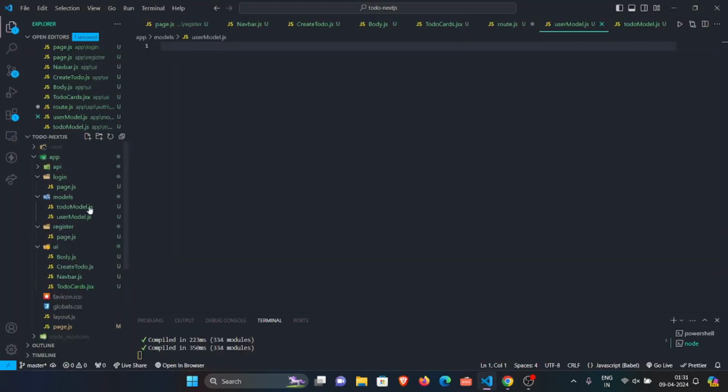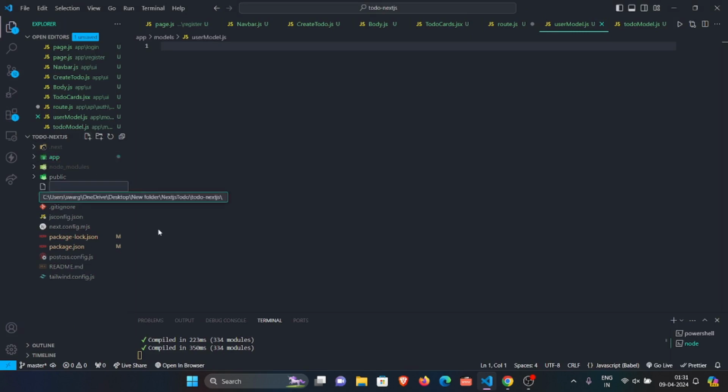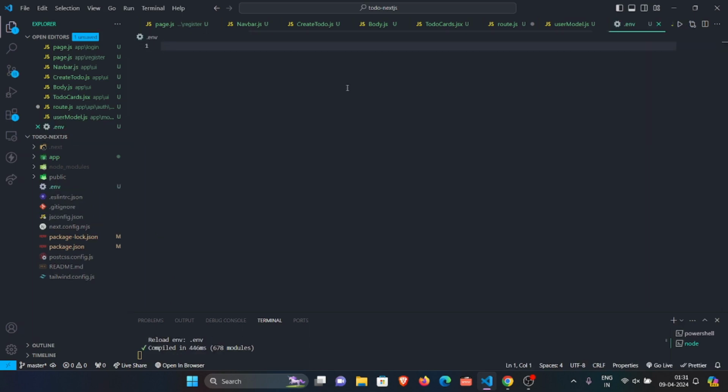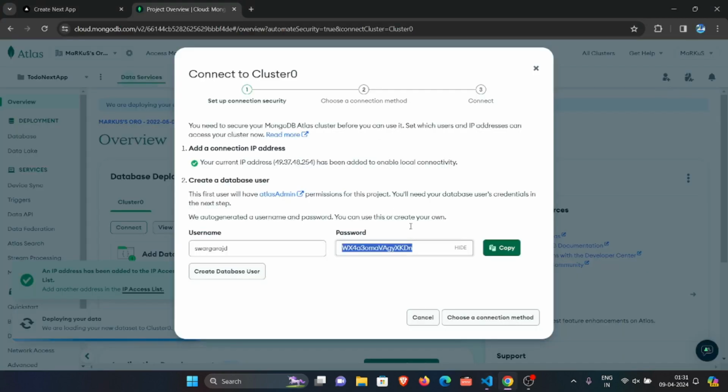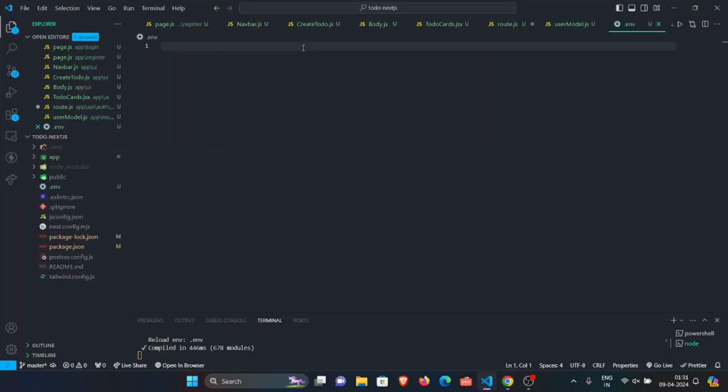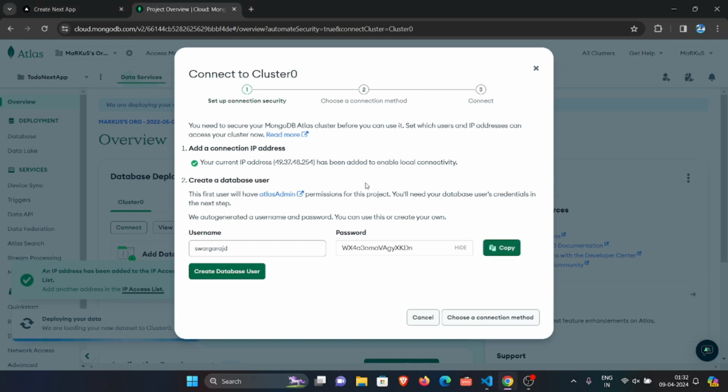For example, this is the app directory, so in the root directory we can create an env file, and here we can provide the password and whatever it is. I just need to copy this because I will be forgetting this password since it is a random string. So password equals, I'm just storing it here. Whenever we get the connection string, we'll just replace it, and then we can choose a connection method.